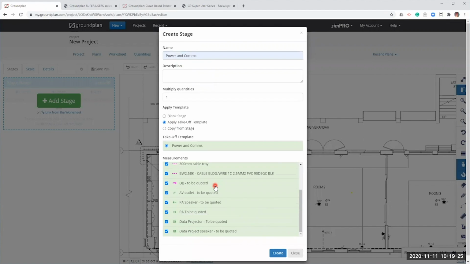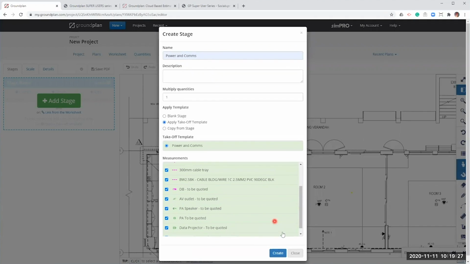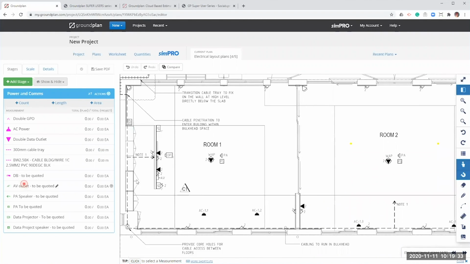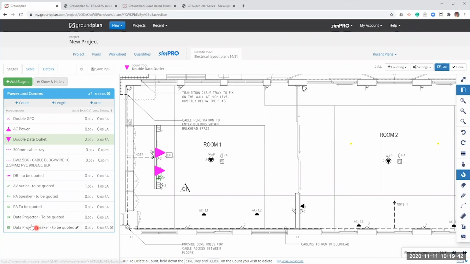I'm happy that all of these measurements are going to be used on this project, so I'm just going to click create. Now that I've added in my templates, I can just go through and click a couple of these parts and add them into my plans, just to do a couple of counts along here. Now, as I'm going through and looking at my parts, I can see that I'm missing my WAP. So I just come up here and click plus count.